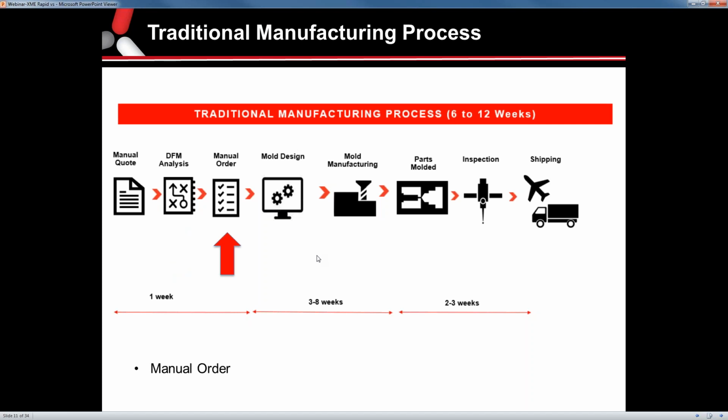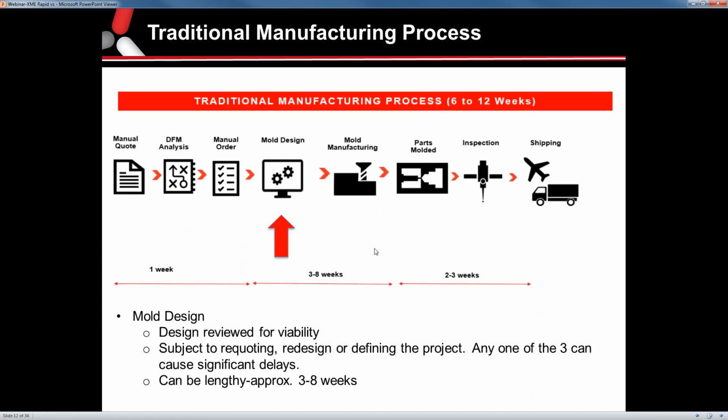So once that's all gone through and everything's in agreement with the part and design, that's when the manual order takes place, usually submitting a PO to that supplier, and them inputting the order, and then moving on to mold design. At this stage, it can be a lengthy process because there could be a lot of back and forth. Design, again, is reviewed for viability, and at this point, you're subject to requoting, redesign, or redefining that project. So anything along those lines could cause delays.